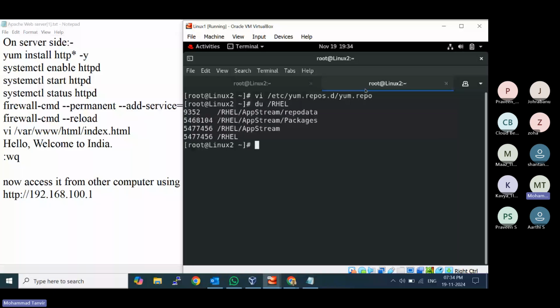It is copying till now. It is copying appstream. After that, it will copy base OS. So now you see only 5.6 GB is copied. Total is 11 GB.